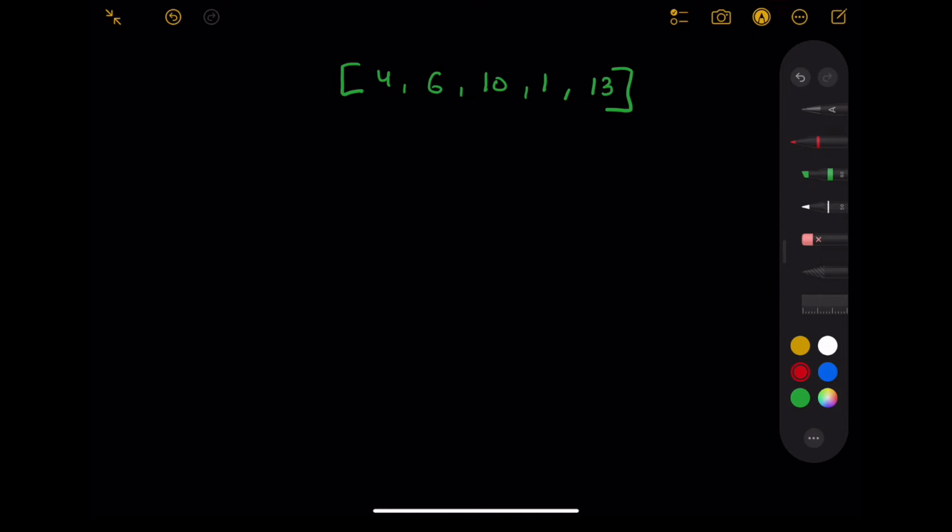Let's take an example. So we will create a max heap here. The given array is 4, 6, 10, 1, 13, and we need to create a heap for this. So first our tree is completely empty and we will enter the first element, that is 4. Since the tree is completely empty, 4 will become the root for this tree.